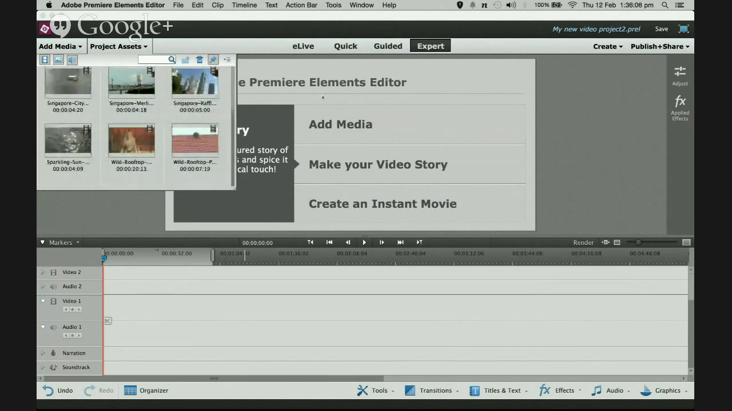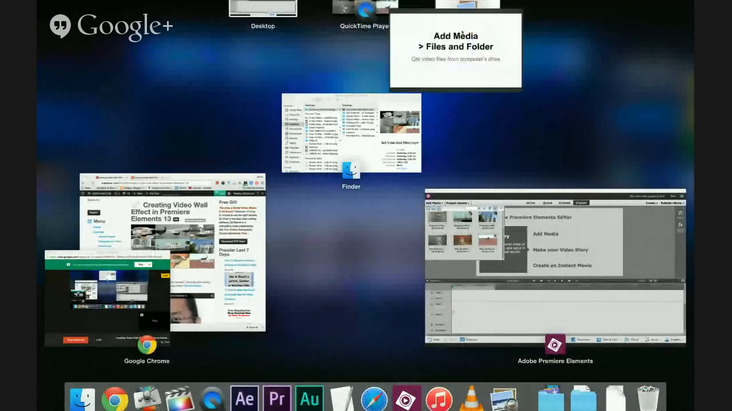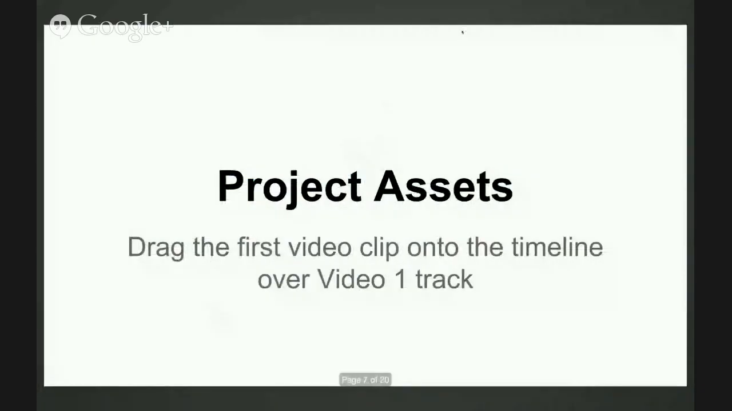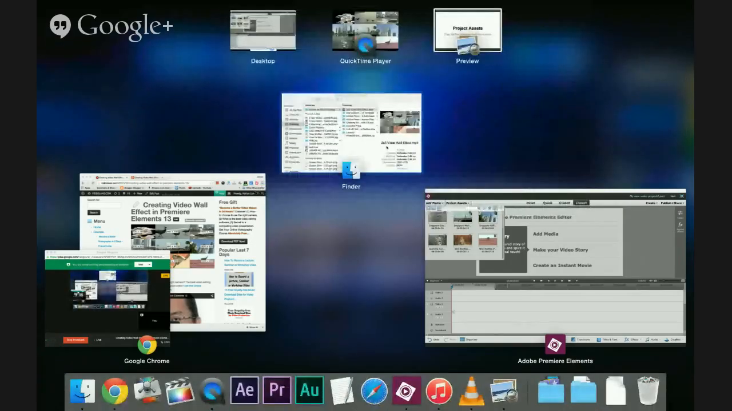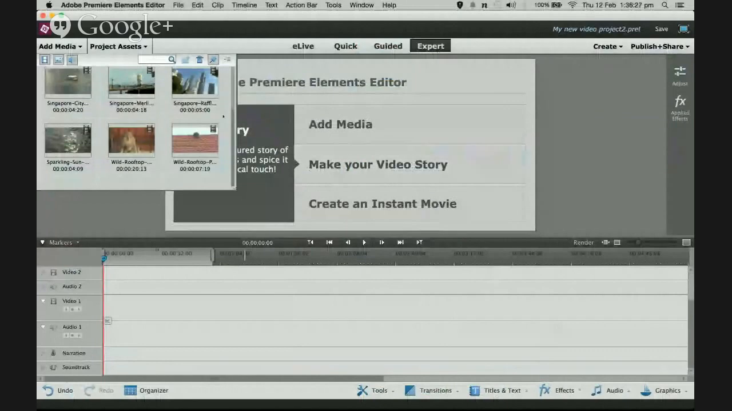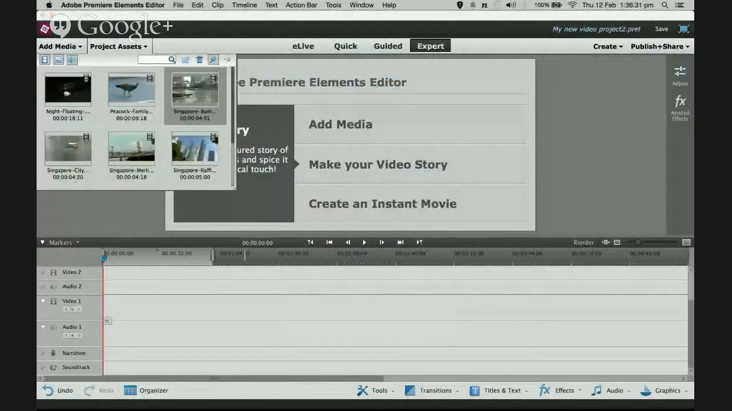So we have added the media in. What's our next step? Next step, you go to the project assets panel, drag the first video clip onto the timeline over the video 1 track. I'll show you what's happening right here. We go to the project assets panel, drag the first clip.